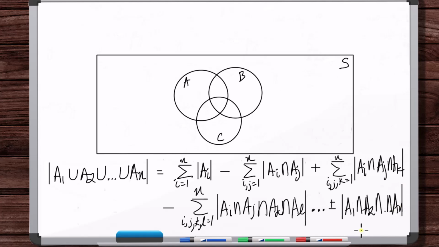Okay, and so there we go. That's the general formula you can use to analyze the interaction between intersecting sets in a Venn diagram.